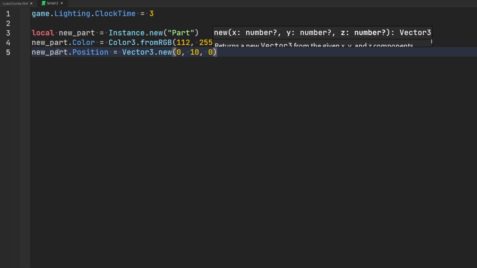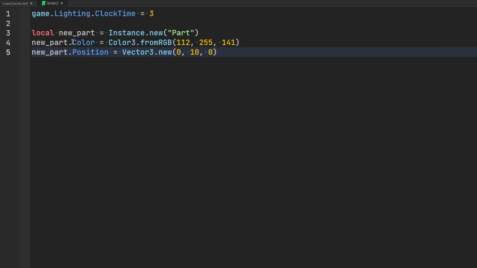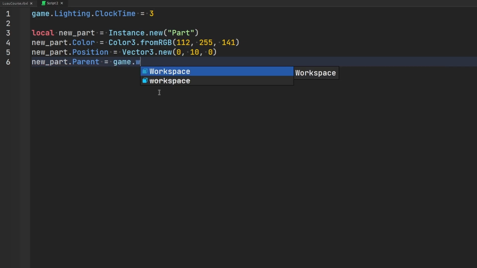Alright, I edited some properties. I'm really happy with it. How do we make it appear in the world? Because right now, if we ran this, nothing would happen. That's because newPart isn't parented anywhere. Remember the tree. Right now, this part is not even attached to the tree. It's in the void. So we can take newPart, edit the Parent property, and in order to see this within the world, everything you see in the world is parented to Workspace. So we can write game.Workspace to parent it to Workspace.